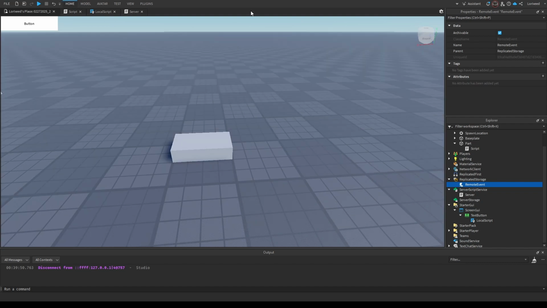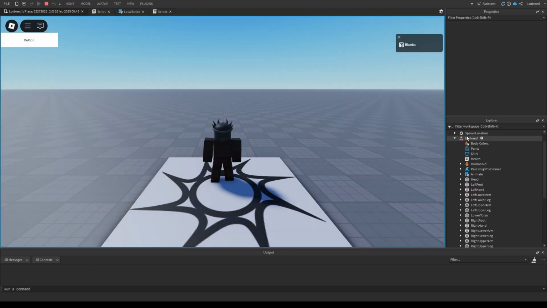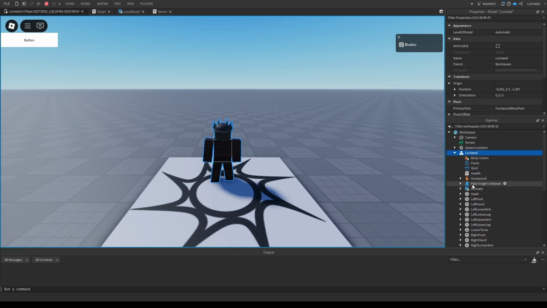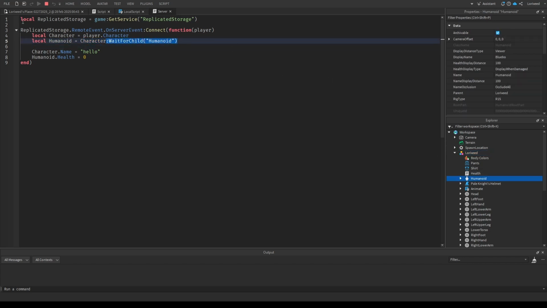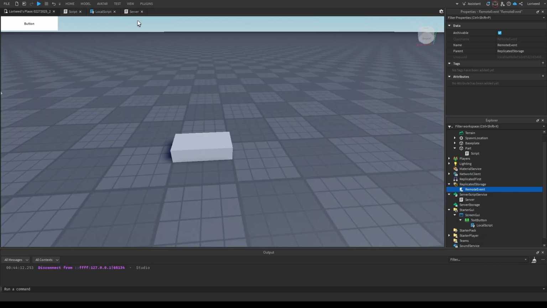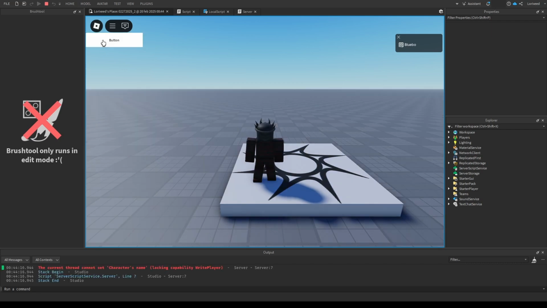We went over the structure of the character before, which is right here. So this is the parent of all the things inside here. So since we got the character right here, and humanoid is a child of character, we say character WaitForChild humanoid. So it's waiting for this child specifically. And once it gets that child, then we have the humanoid. So let's try this button now.